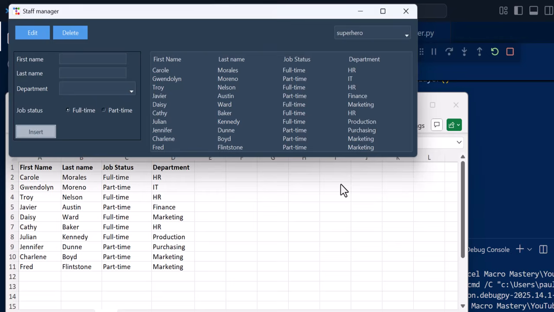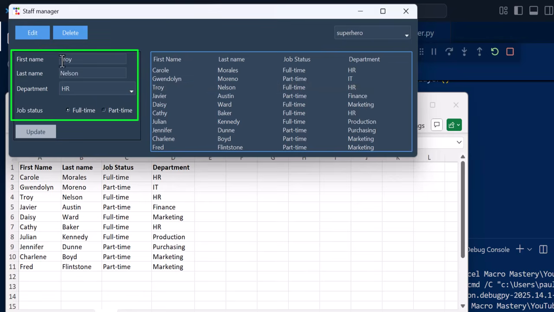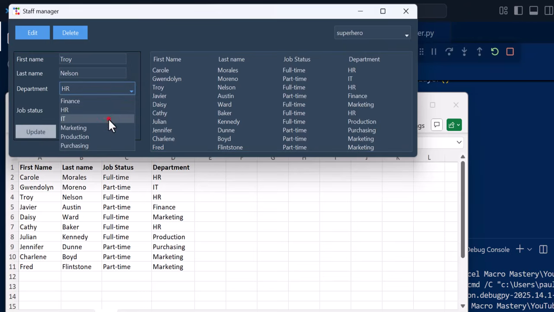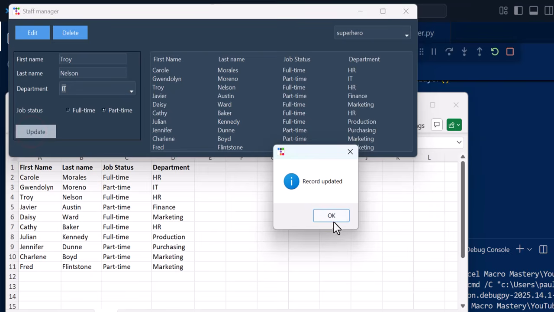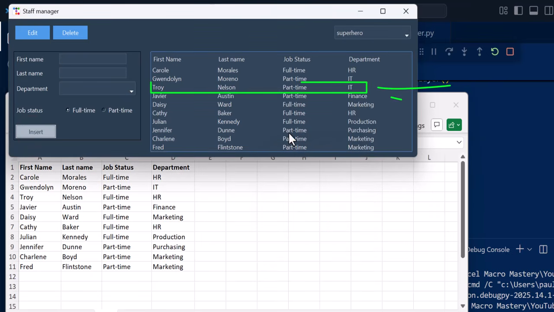Now we can also update a record. So let's take Troy Nelson, who is full-time and works in HR. And if we select edit, what you'll see is that his details appear over here. And now you can see that the button is changed to update. So let's change from HR to IT. And let's change him from full-time to part-time. And if we click on update, what you'll see is that Troy has changed. He's now part-time in IT. And underneath, our file will change as well.